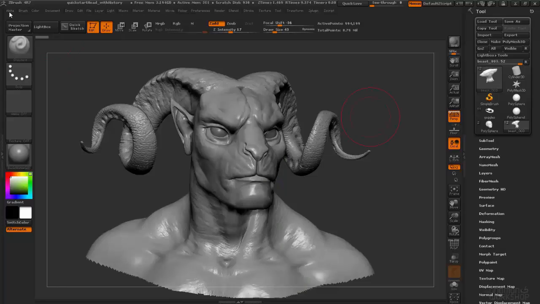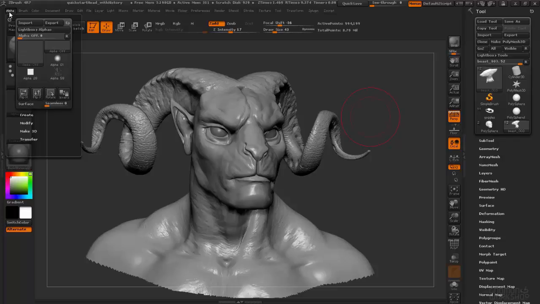So beginning at the top of the screen, we have the Alpha menu. The Alpha menu is the menu that we're going to use to import, export, and manipulate alphas. And alphas we have a whole lecture dedicated to. They're essentially grayscale images that are used in ZBrush to change the shape of your brush, to generate pieces of geometry, and you can also use them as stencils. So everything that you need to do to manipulate your alphas you'll find under this menu. And it's a menu that you'll find yourself using with some regularity.